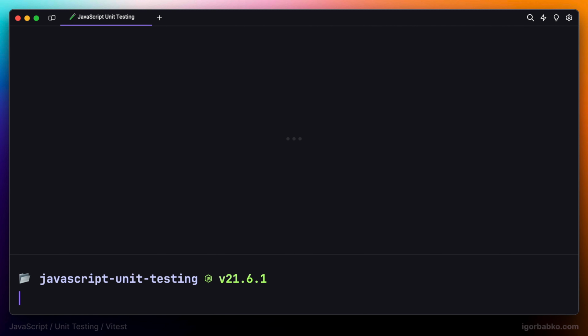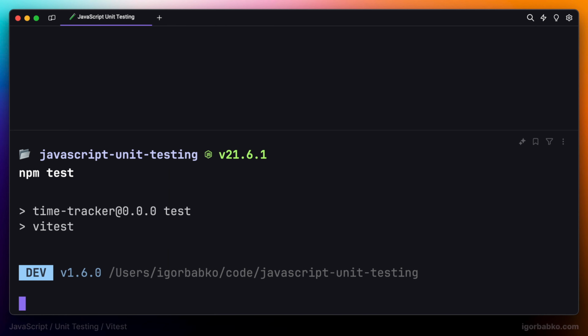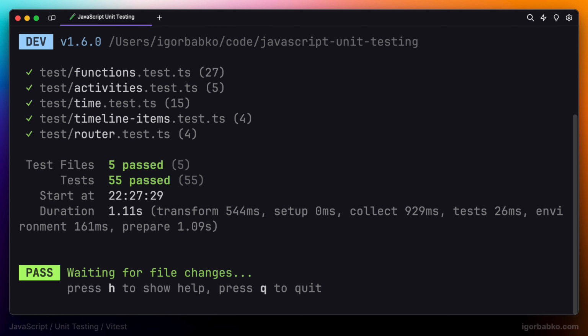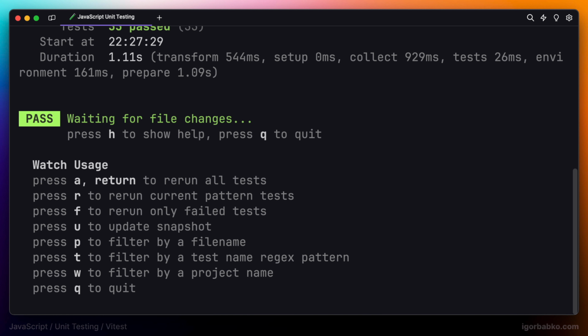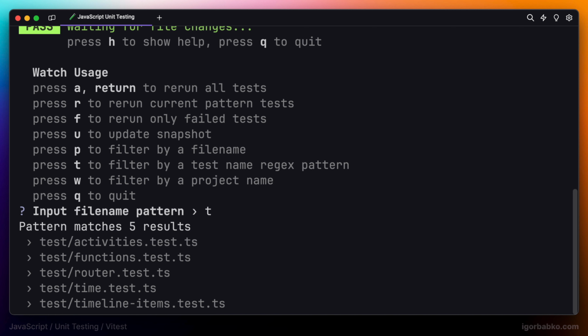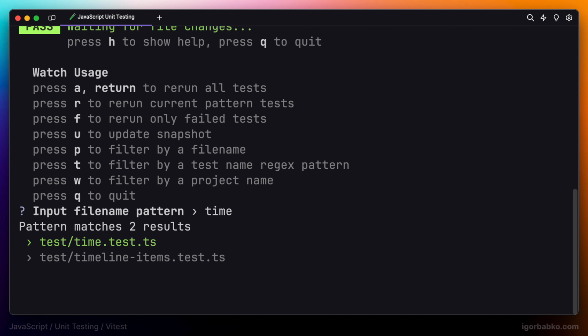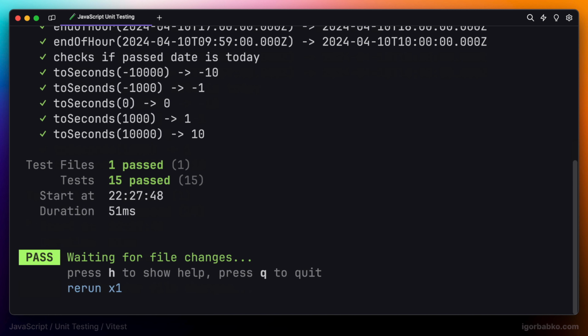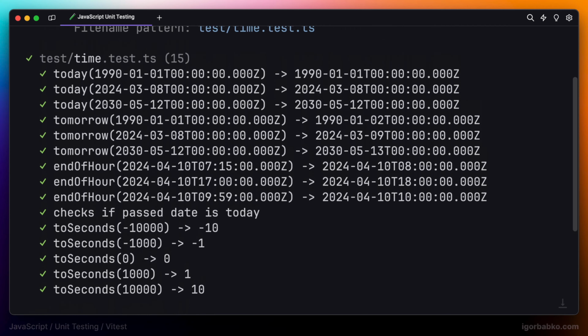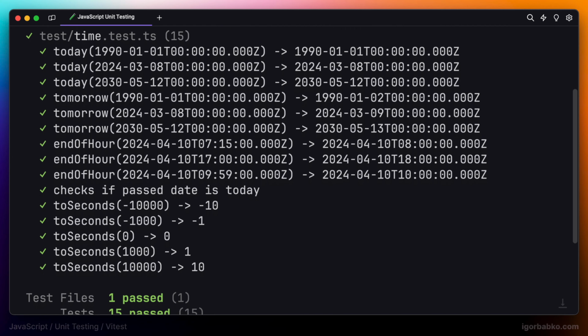So far we have been checking results of our tests directly in the terminal. And Vitest provides a pretty good interactive CLI to control test execution. For example, here we can run all tests in the project by pressing A, or we can update snapshots by pressing U, or filter tests by file name by pressing P, and do a couple of other actions. And all the summary of test execution is shown directly in the terminal.